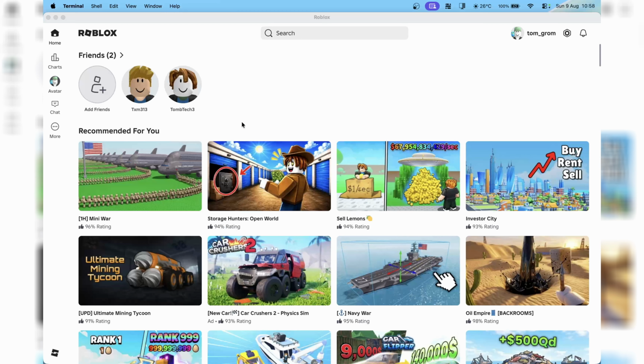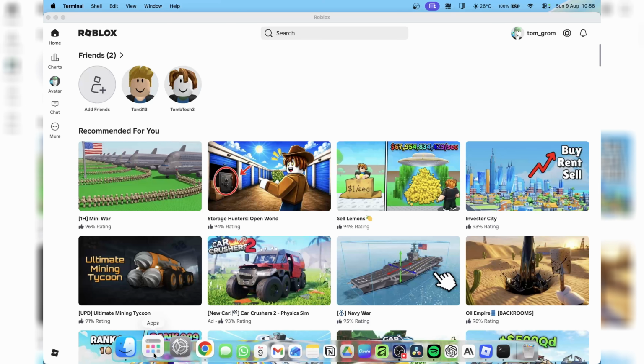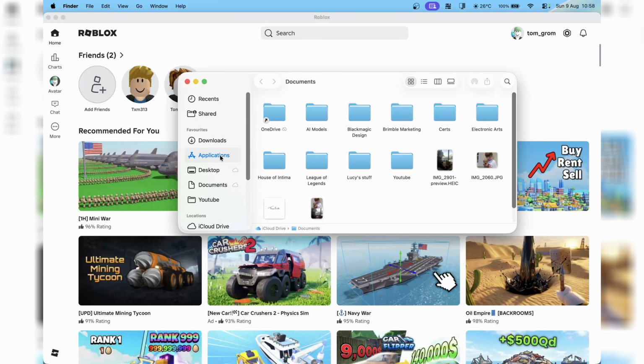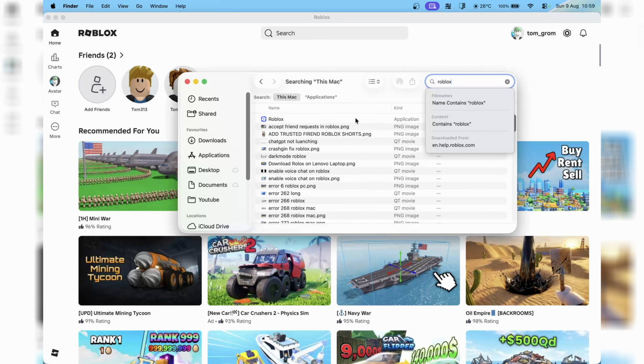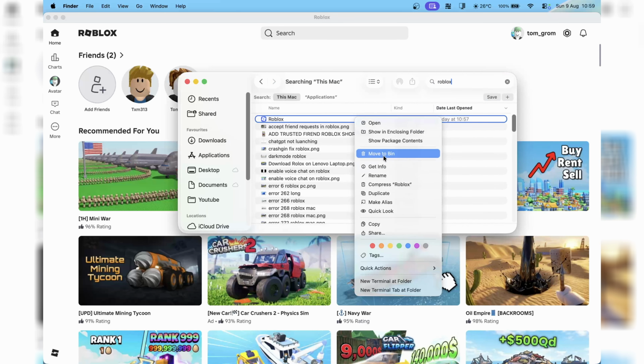If you find that it's still not working, you may need to uninstall the app. So I'll show you how to uninstall it. What you need to do is go to Finder, Applications, search for Roblox, right click on it, and just move to bin, and then reinstall it from the official Roblox website.